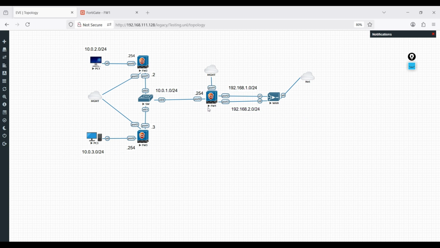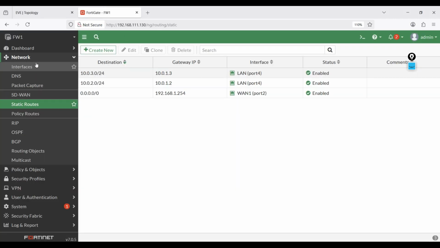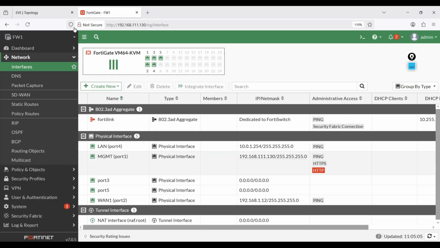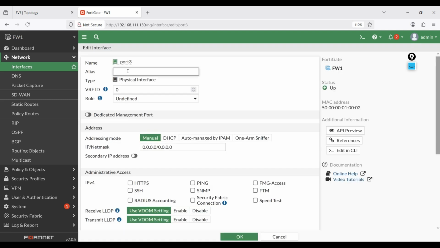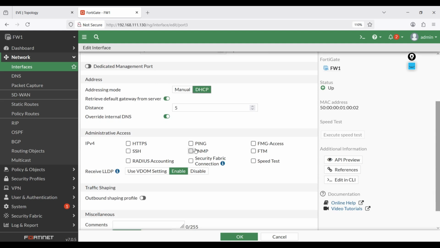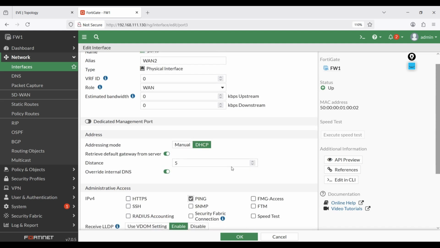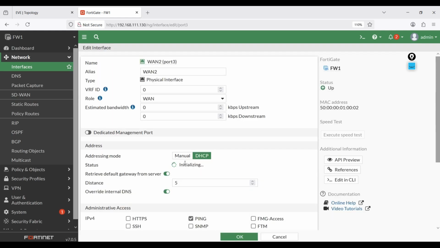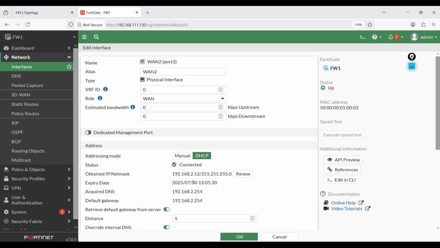So this is firewall 1. I am going to configure WAN 2 on the firewall first. Let's go to the firewall, go to interface, and port 3 is our WAN 2. Let's configure port 3 with the alias name WAN 2 and role WAN, make it DSCP, and allow ping at least, and that's it. Hit OK and it will take an IP automatically after some time. Here we go, it has already initialized its DORA process.